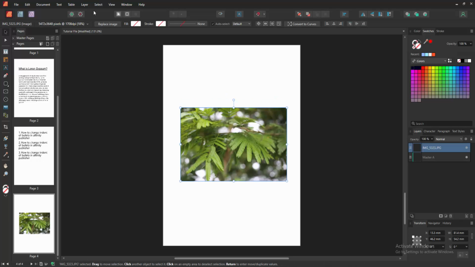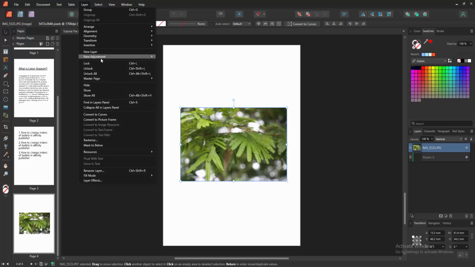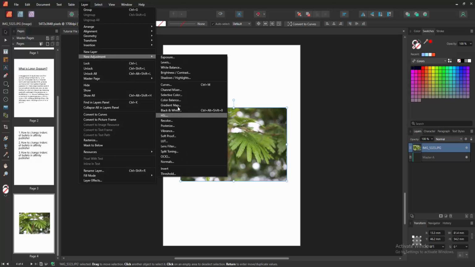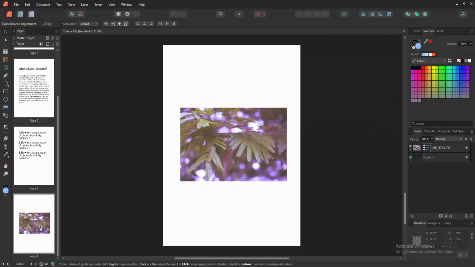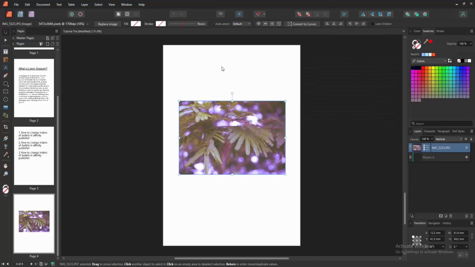Then select the picture and go to the layer section and go to the new adjustment, and we can see here many options. We go to the color balance. Then change the color using the color dropper. You can change the highlights or anything. Then close the panel. Now we can see we changed our object color very easily.